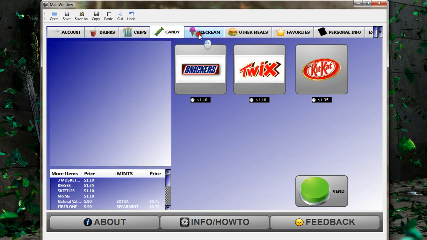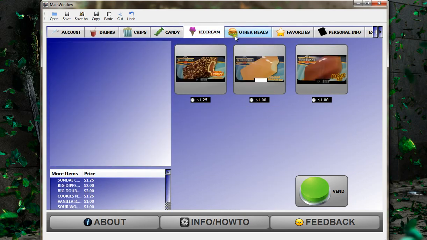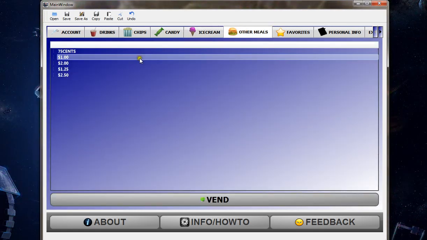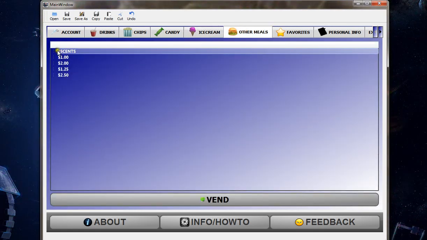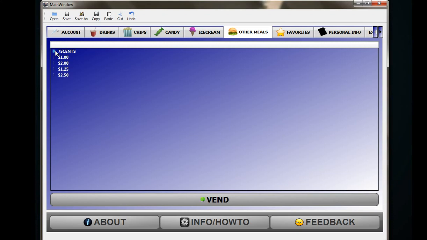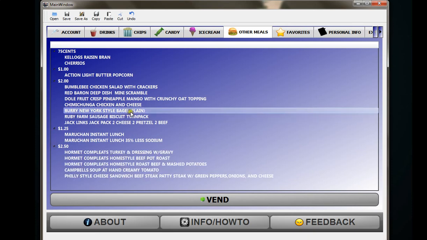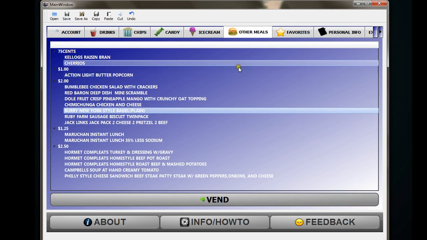Same thing for candy, same thing for ice cream, and then I already had 20 items, so I put other meals. So I categorized the meals like the chimichangas and burritos and the ramen noodles. They're all divided here by price, so you can still see what they cost, and you can still select them, and you can still vend.